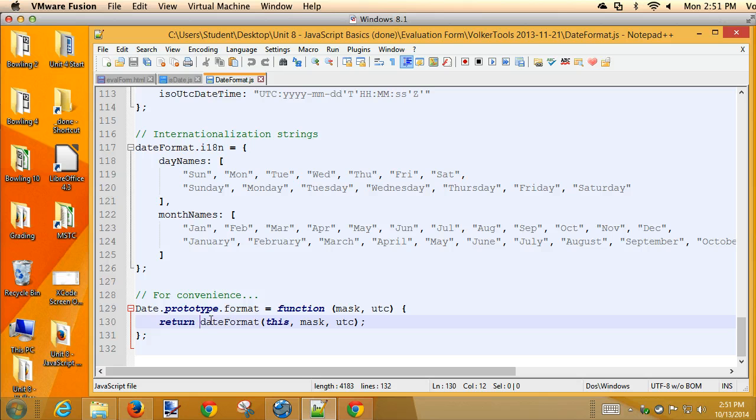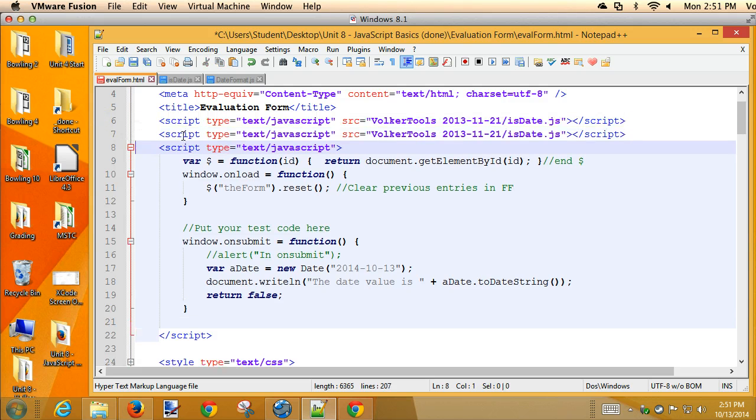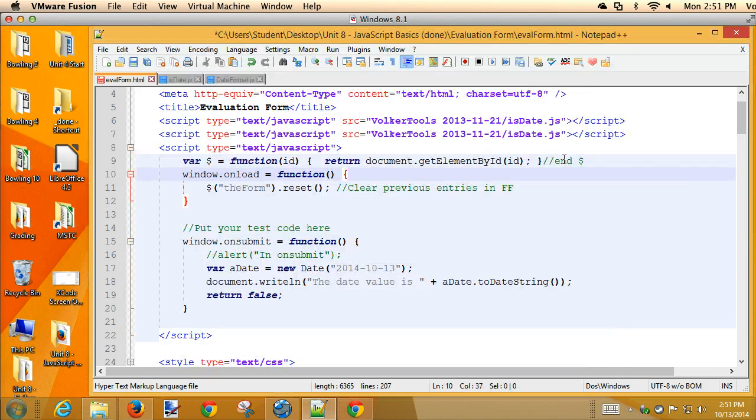So it's something you can steal later if you wish for your own classes, to modify them with some of the built-in classes. So let's play with that one a little bit. First we have to bring it in. So I'm going to copy my script tag, paste it in here, and instead of isDate, I think it was called date format or format date, date format. I would capitalize it properly.